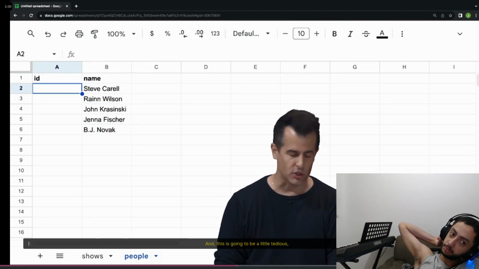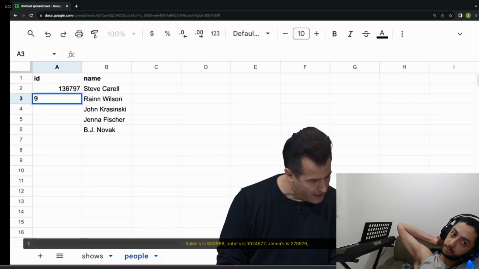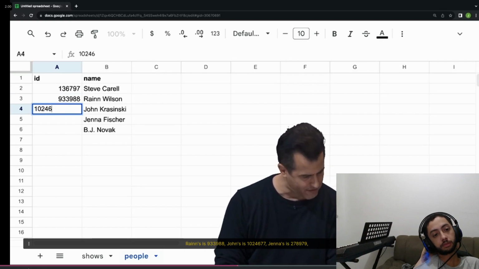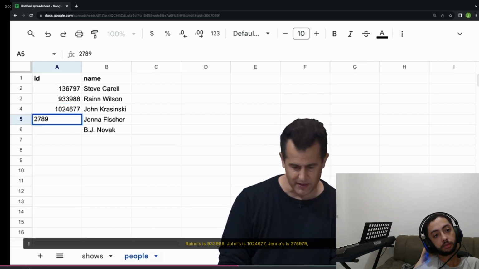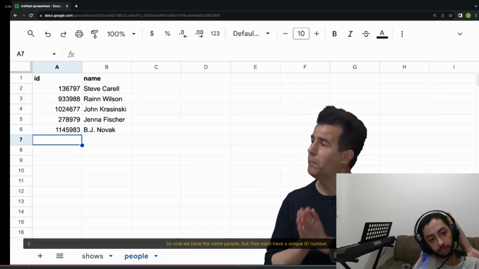And this is going to be a little tedious, but just to be consistent with reality, according to IMDb, Steve Carell's unique number in the world is 136797. Rainn's is 1933988. John's is 1024677. Jenna's is 278979. And lastly, B.J. Novak's is 1145983. Phew. Okay, so now we have the same people, but they each have a unique ID number.